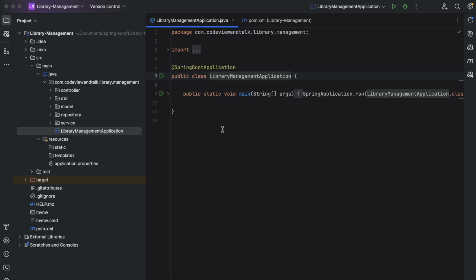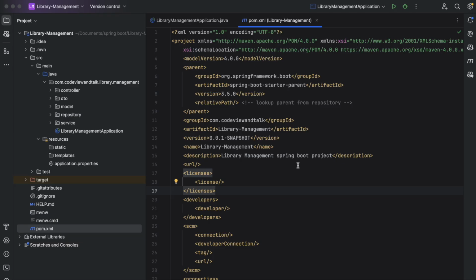So I will just discuss this. We know that in a Spring Boot project, to add dependencies we have a file called pom.xml. This is the place where you add all the dependencies in a Maven project. If it is a Gradle project, then you will have a build.gradle file.